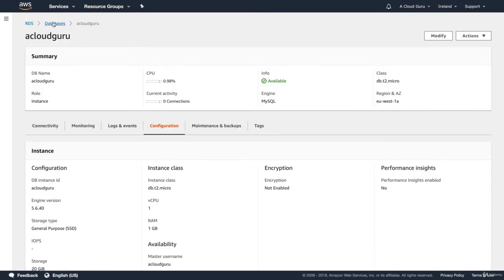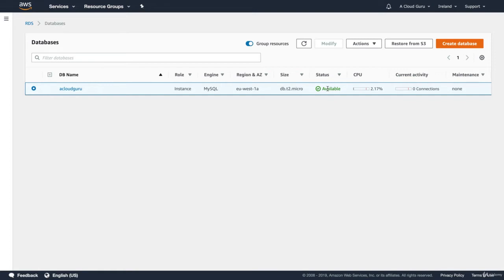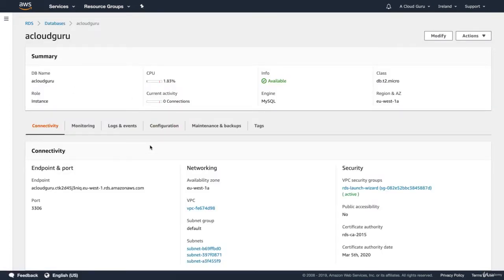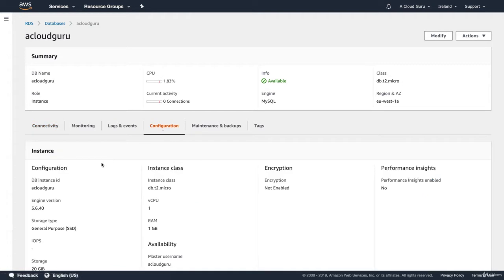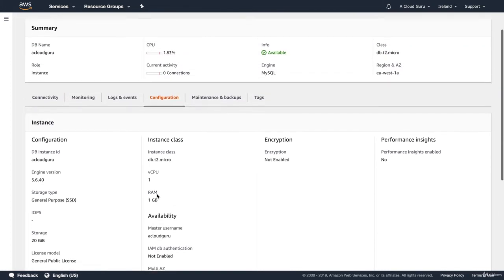If we click on databases in here, we'll be able to see the status currently says available. But if I hit refresh, you can see it's now changed to modifying. So I'm just going to pause the video and wait for this to become a multi-AZ database. Okay, so my RDS instance is now available. If I click on it, and go to configuration and scroll down, you can see that multi-AZ has now changed to yes. So this is a multi-AZ database.